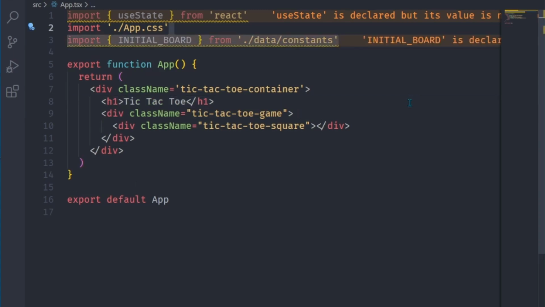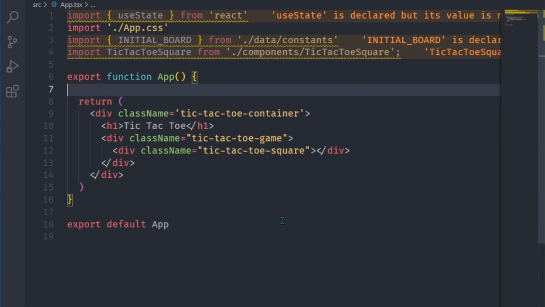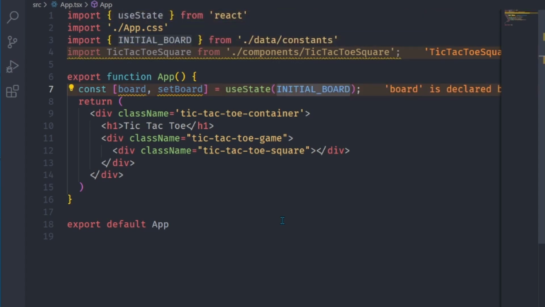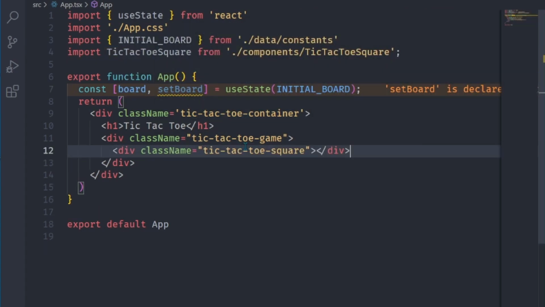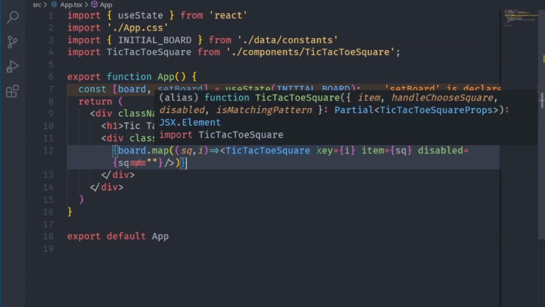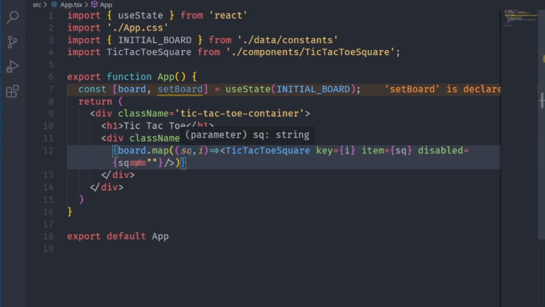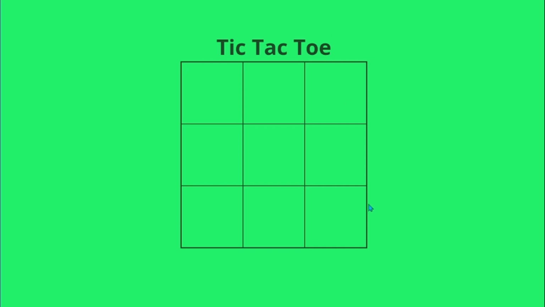We will import the initial board and a tic-tac-toe square to app.tsx file, and now let's create a state called board with initial value is the initial board constant. This is the getter and this is the setter, and we will replace the tic-tac-toe square to this. It loops through the elements and creates a tic-tac-toe square, which item is the SQ parameter, and the disable value checks if square is not empty. Here we got a 3x3 grid.